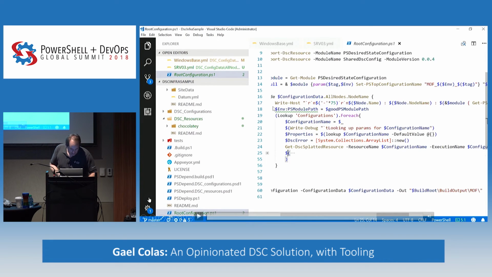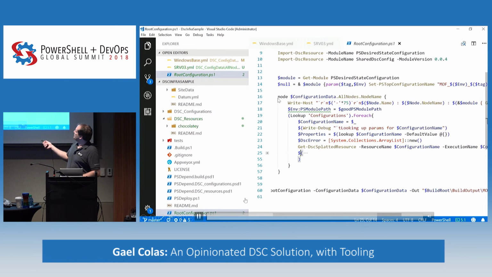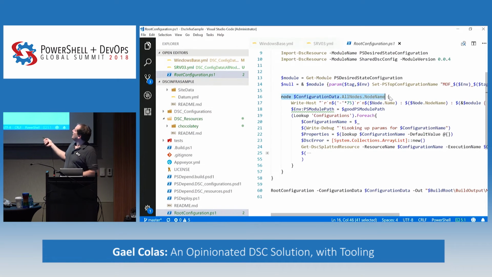So let me just quickly carry on. For that particular node, I look up all the configurations it needs to apply, and all the properties it needs to apply. And I just do the same thing as splatting. I just splat everything to that configuration name. So that's a dynamic way. You never have to change it. You don't even have to know it's there. It just builds it for you.